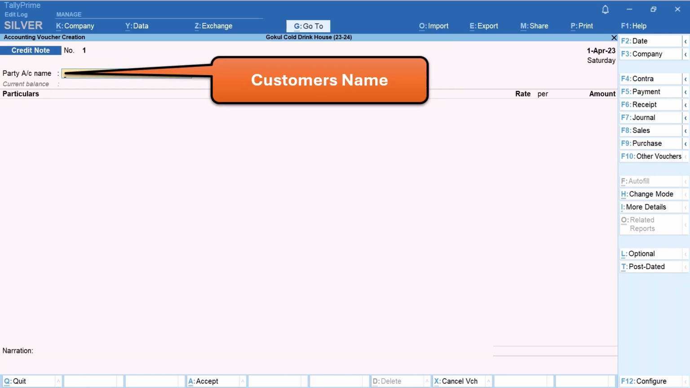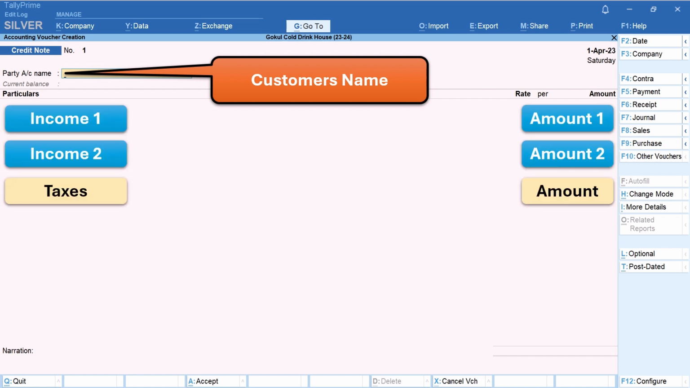Here, we will select the customer's ledger to whom we have provided deficient services. In the particular section, we will specify the ledger for services provided along with other charges and taxes. Upon accepting the voucher, the customer's ledger will be credited, while the ledger for services and taxes will be debited.